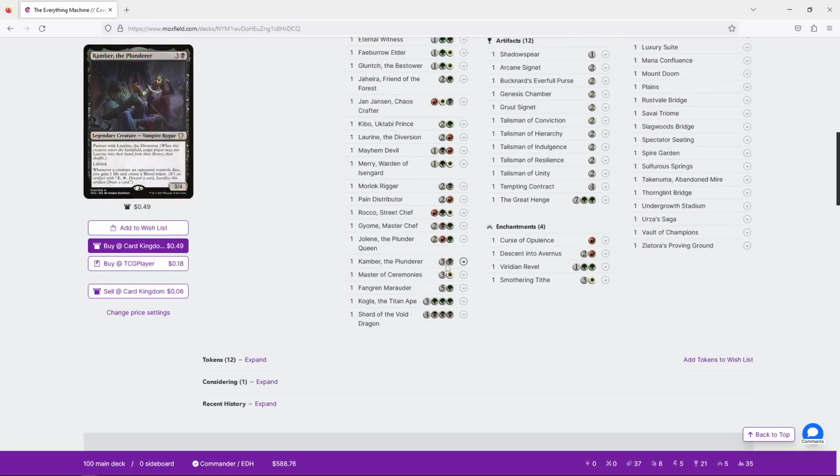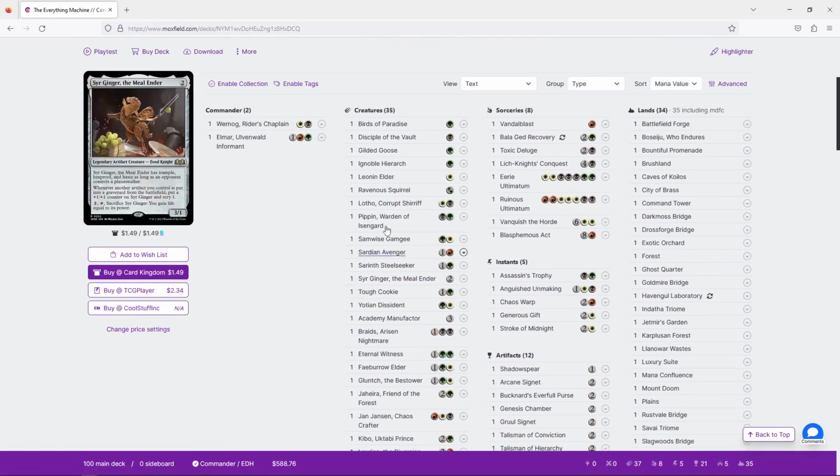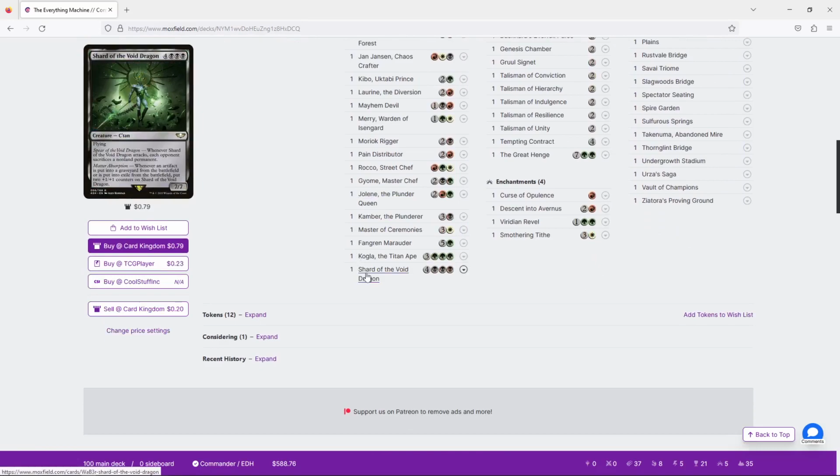The rest of our sorceries are good, and let's go into creatures. I also want to go backwards, top to bottom, because I think a lot of this I like, but there's a few I want to pick on.